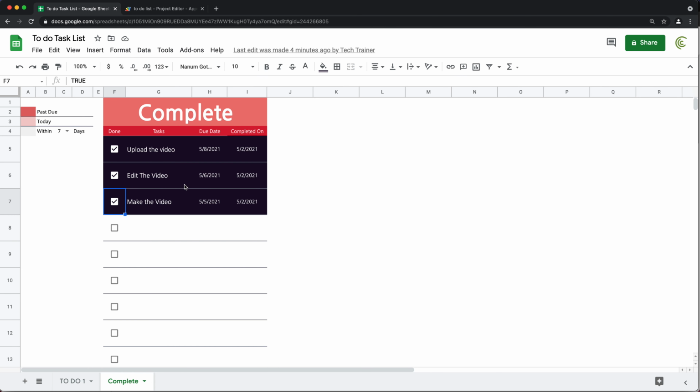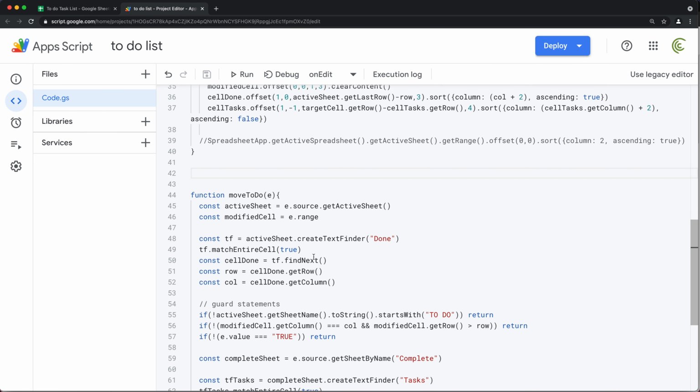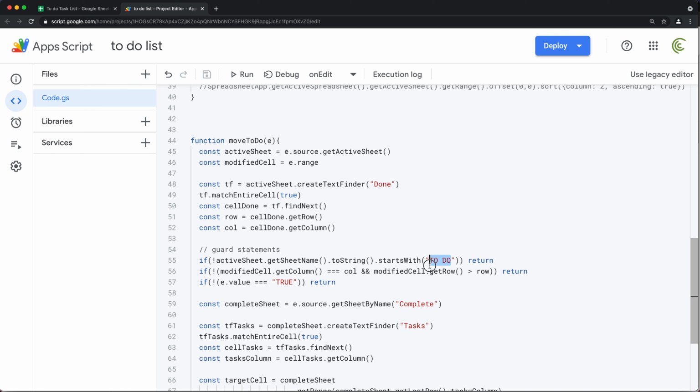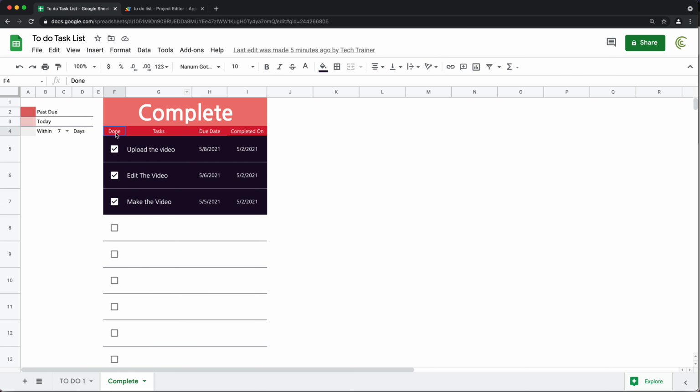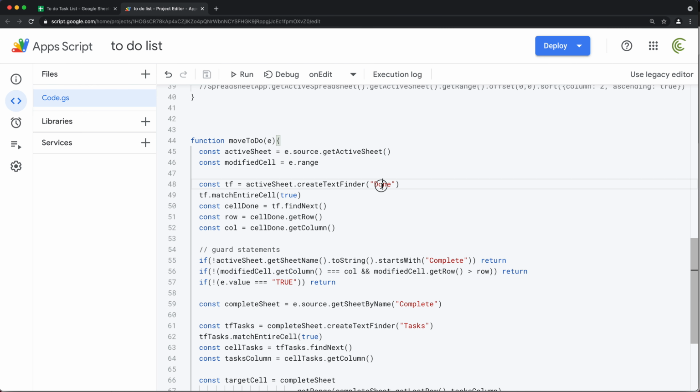What happens when we uncheck something from this spreadsheet? So now the first thing we need to check, we need to make sure that we're on the correct worksheet, on the one that's called complete. Let's just call this one complete. So if it's not complete, we want to stop. We don't want to do anything. In this case, we're also going to check the done cell. We're going to find the cell that's done, and that should all be fine. So it's going to be in the right column, right row. So this is going to be fine. Only this time it's going to be if we uncheck it, if it's false, basically.